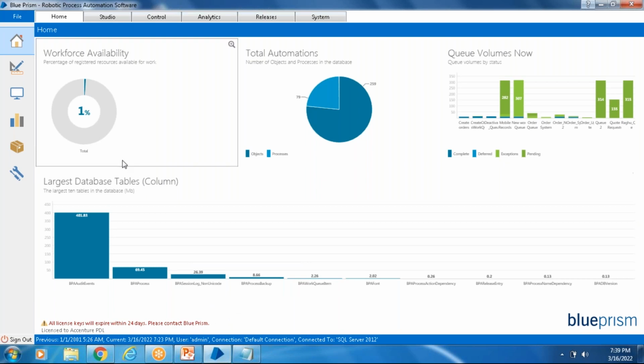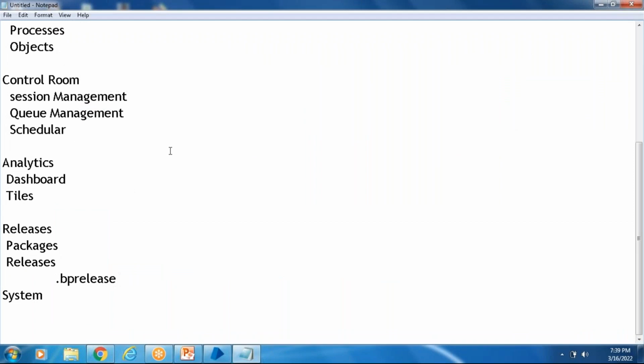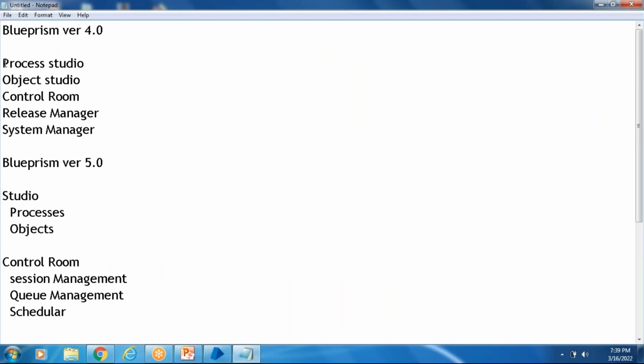Hello sir. Cheppandi madam. So what is the difference between version 4 and version 5, sir? The UI, everything looks same, right, sir? No madam, I already explained, right? In version 4 we have hyperlinks, right? Process Studio and Object Studio and then Control Room, and the UI is completely different madam.